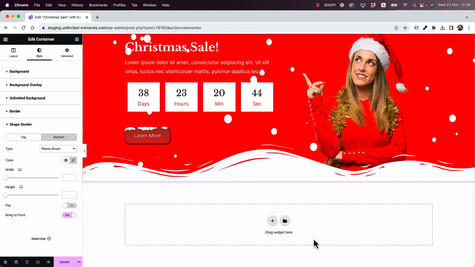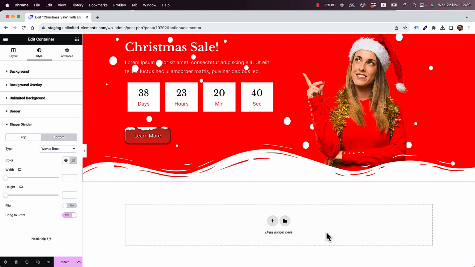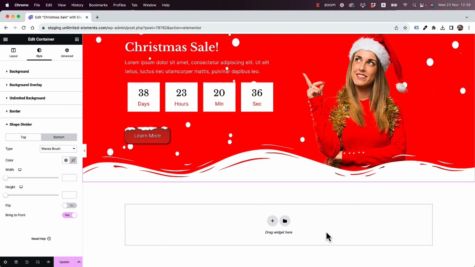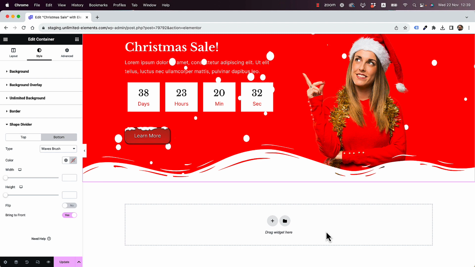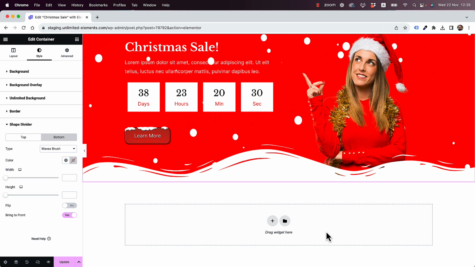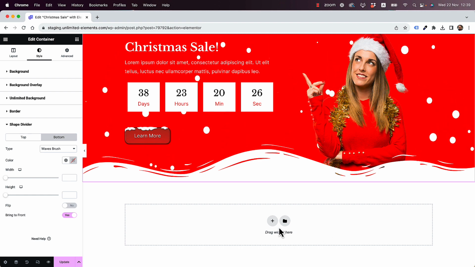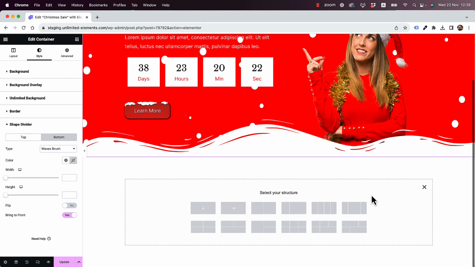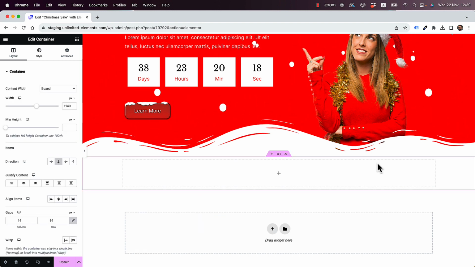So in the next section, what I'm going to do is add some content boxes, but instead of using the regular text box widgets, I'm going to build these myself. And this is also kind of sort of a tutorial for how to use containers if you're not acquainted with that as well. So let's start by adding one big container over here.